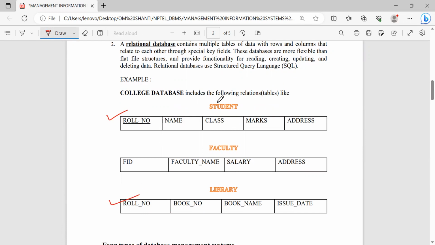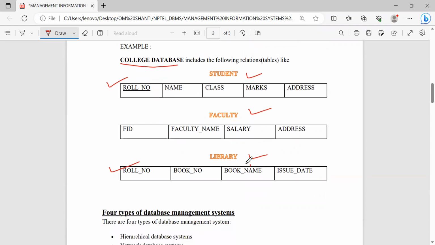This is the college database, and the college database includes 3 tables: student, faculty, and library. We can include more fields. I have taken just an example, and I make the college database with the help of these 3 tables. First is student: roll number, name, class, marks, and address. In faculty: ID, faculty name, salary, and address. For library: roll number of the student so that he can issue a book, book number, book name, and issue date.